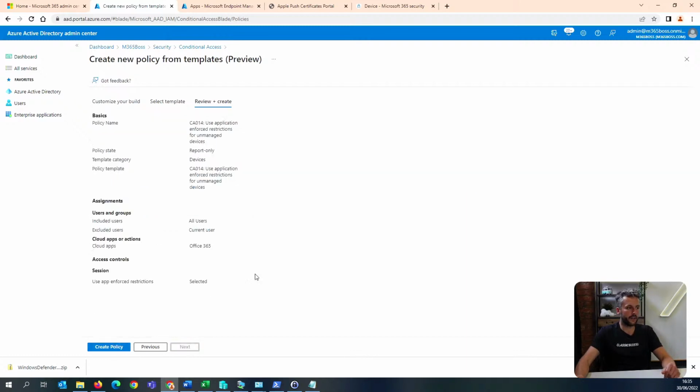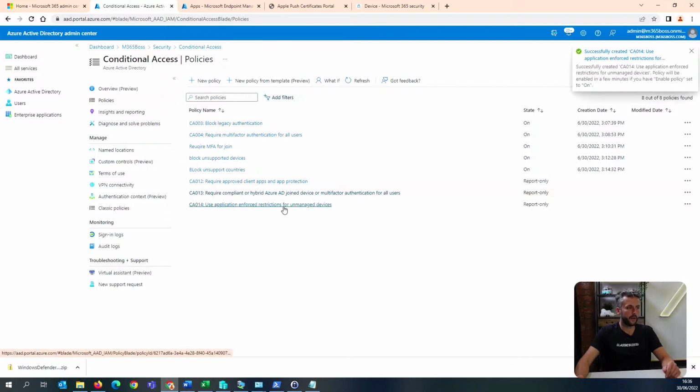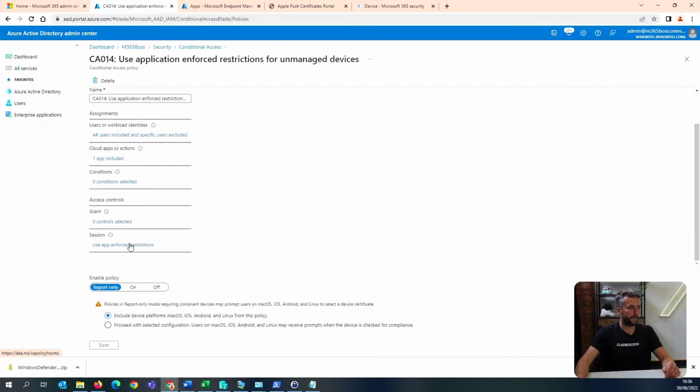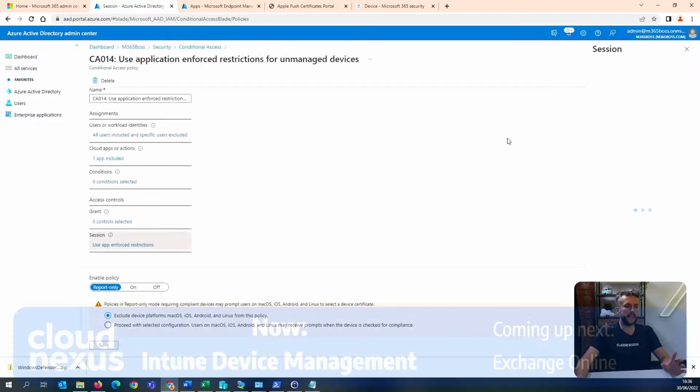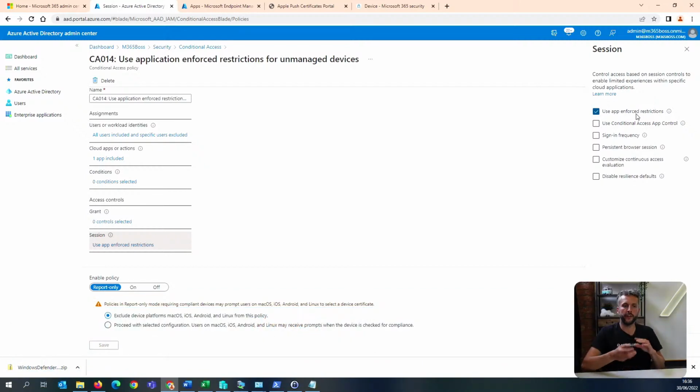So we'll just click next on there. And we're just going to create that policy there. And once we create that policy, we will jump into that and have a quick look. So the key condition here is this, use app enforced restrictions. This means nothing to us until we do the actual configuration within Exchange and into SharePoint, which we'll do effectively next. So that's that policy done.